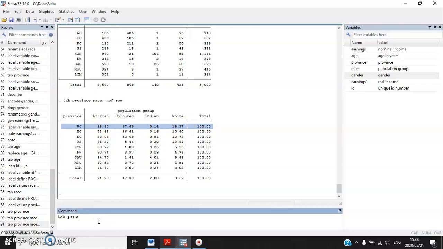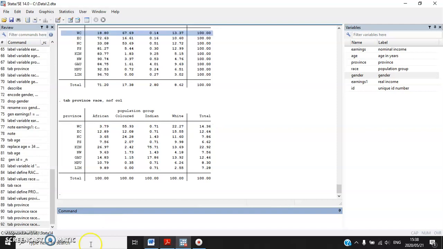Okay, next one. Again, two-way tabulation, but rather show the percentage distribution for each column. Okay, so maybe I can interpret this column. It means for the Indian population, 3/4 of them live in KwaZulu-Natal, 17 or 18% live in Gauteng. And then similarly, for this column, Africans, 27% live in KwaZulu-Natal, 13% live in Eastern Cape.